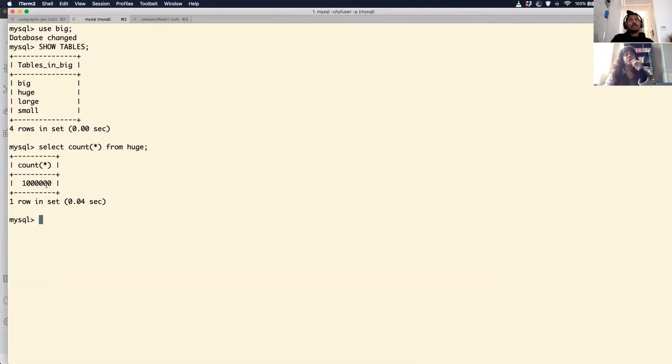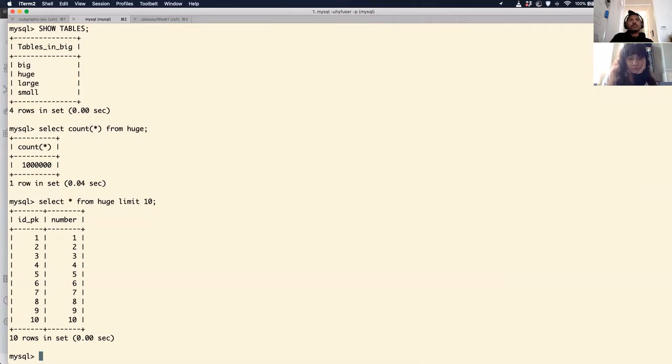Perfect. Can you also show just a few lines from the table, just to show the columns? Sure. Maybe 10. Perfect.